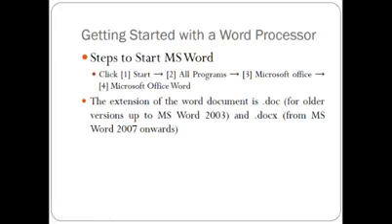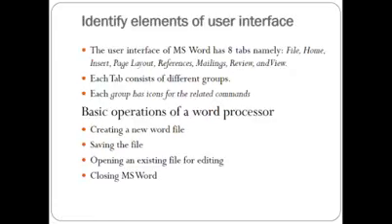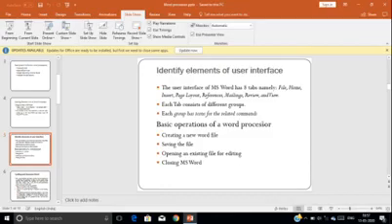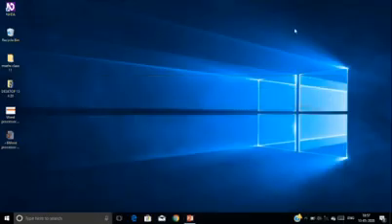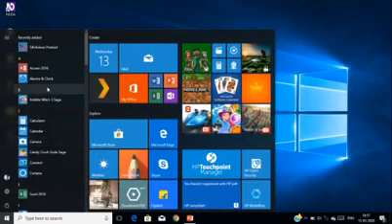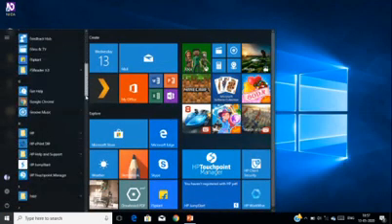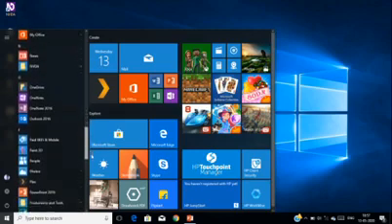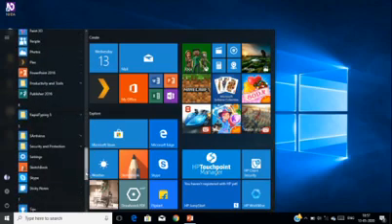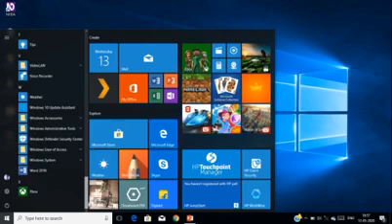Next, let me start. I will open a Word document. How to open a document? I am showing it. Here I am clicking on the Start menu, and here I am looking for the Word document from the Start menu. Here I will find it. Here you can find the Word option, which is Word 2016. The version of this word processor is Word 2016.